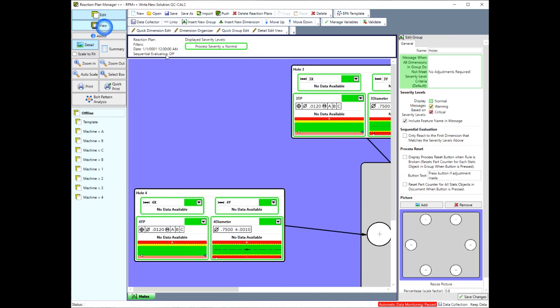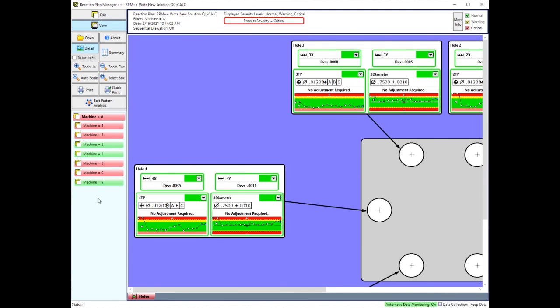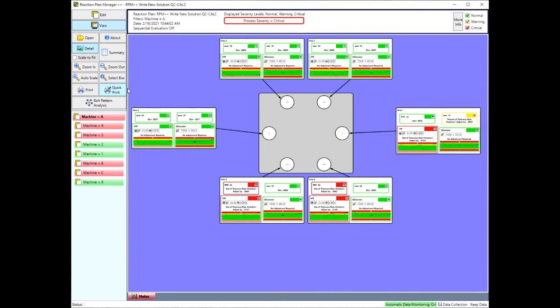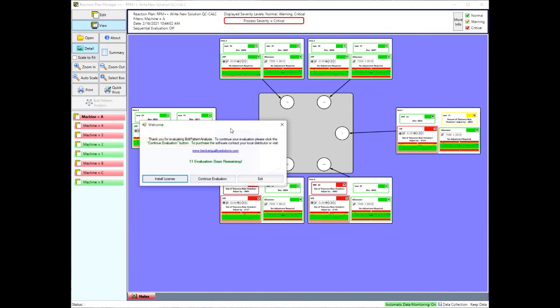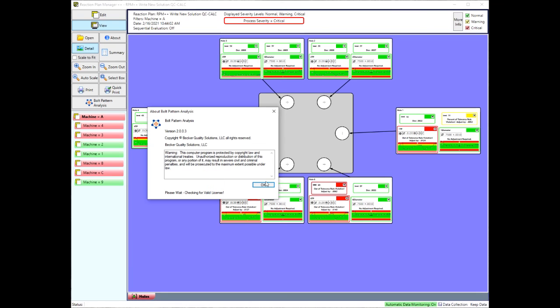Now I'll go back to the view mode so it makes it a little easier for you to see. You can see I still have my solutions here. I've lost no data. However, the solution was redesigned. All the individual holes were put into one group, and I also now have a bolt hole template, so I can use the bolt hole analysis to actually perform a more in-depth analysis of this hole pattern.